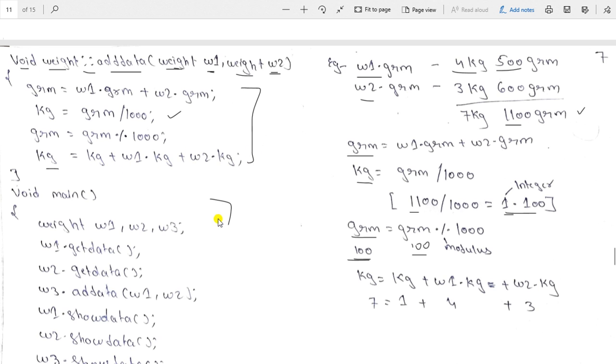So what is this w1.kg? The w1.kg is 4. What is this w2.kg? The w2.kg is 3. What is this kg? This kg is the integer. We have taken only 100 here, but we have left 1, so that one we will take here. So what is the answer here? 4 plus 3 is 7, and 1 plus 1 is 8, not 7.